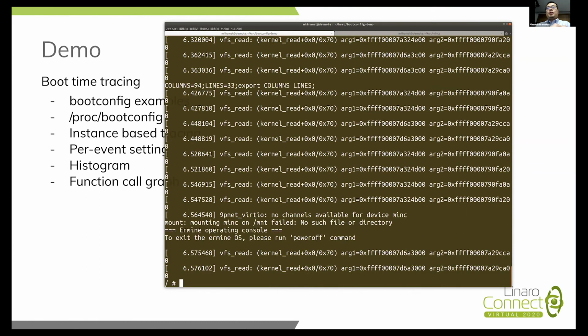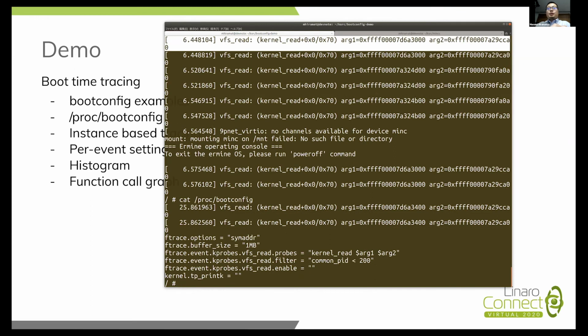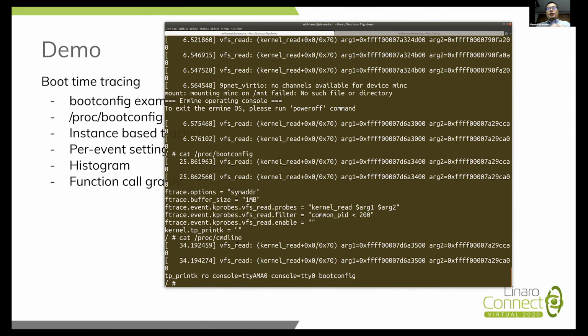You can see that there are many VFS read events on the printk buffer, because we set up the printk buffer. You can check what kind of boot config is set up via proc bootconfig, and also you can check the command line. You will see that tp-printk is added to the command line from the bootconfig.